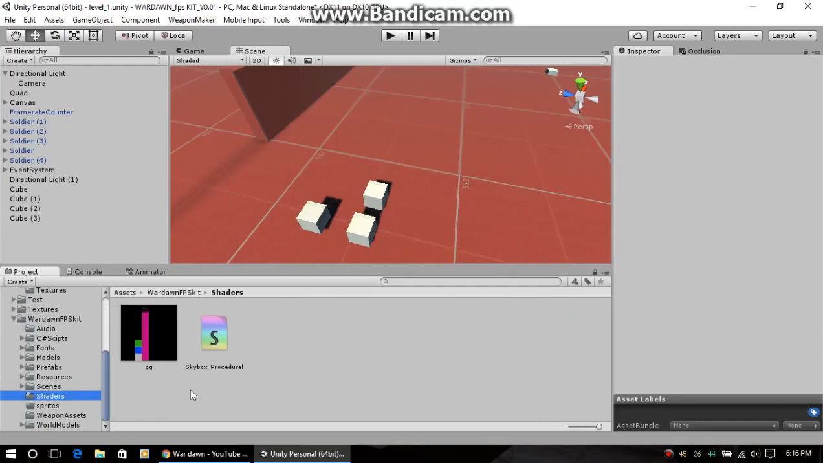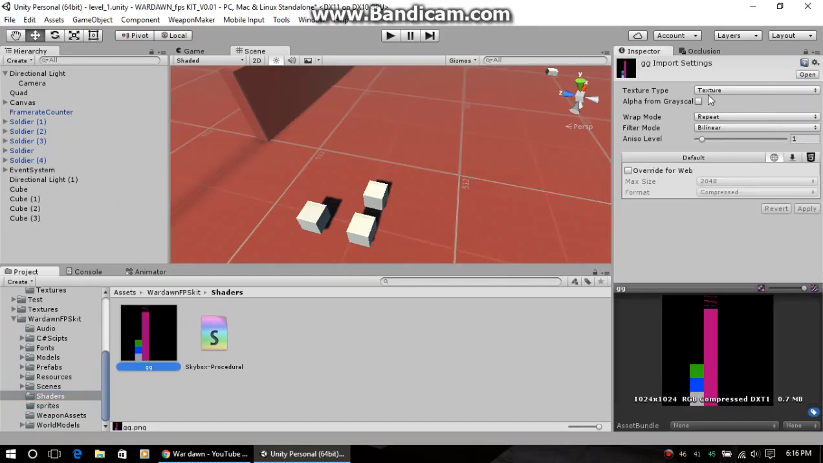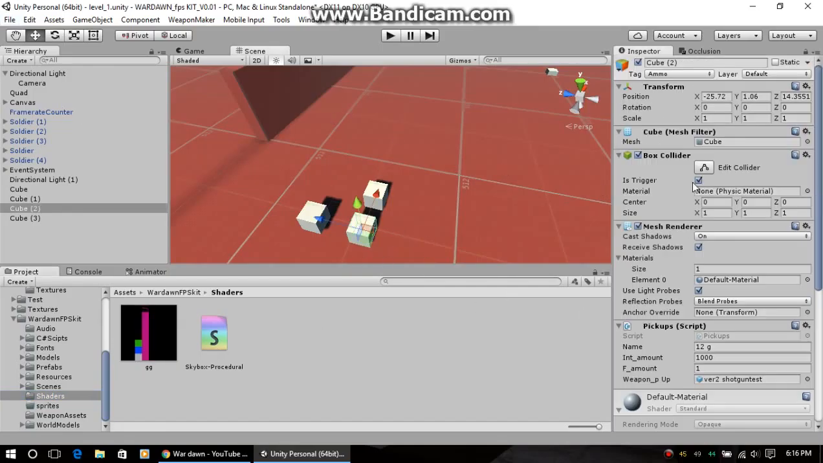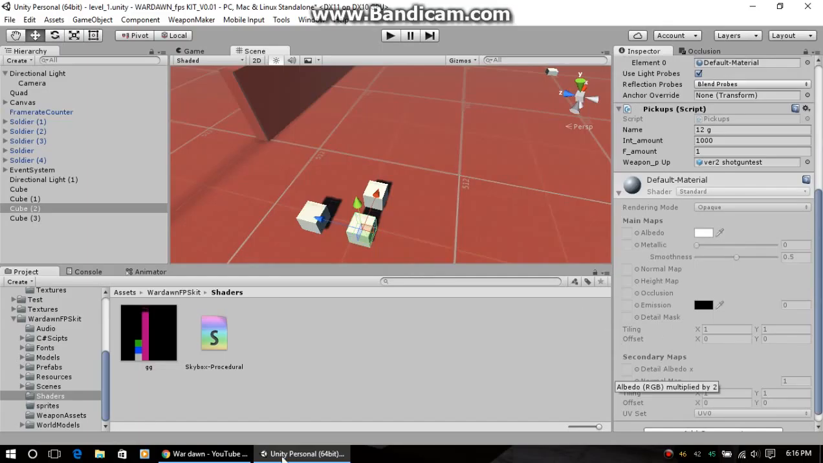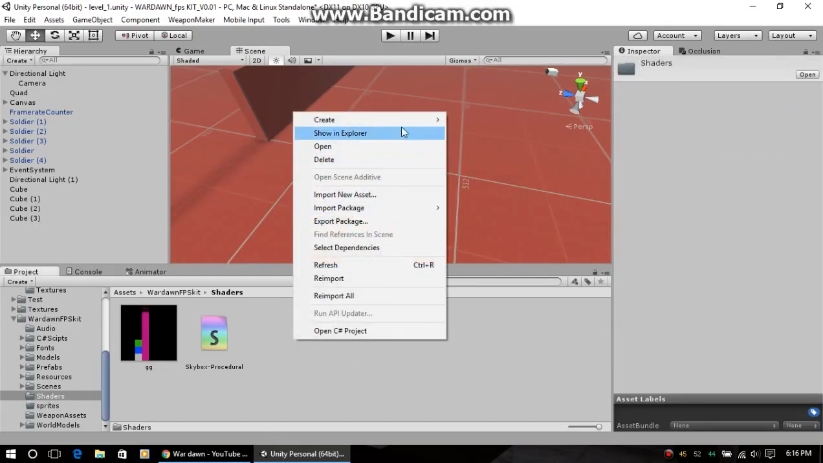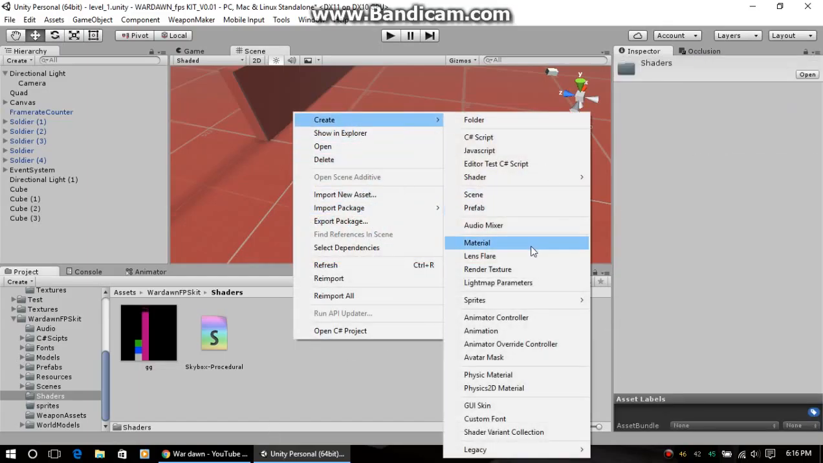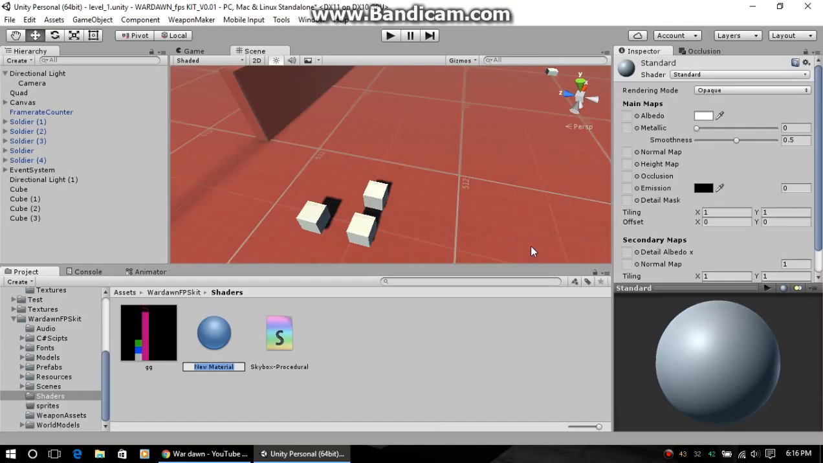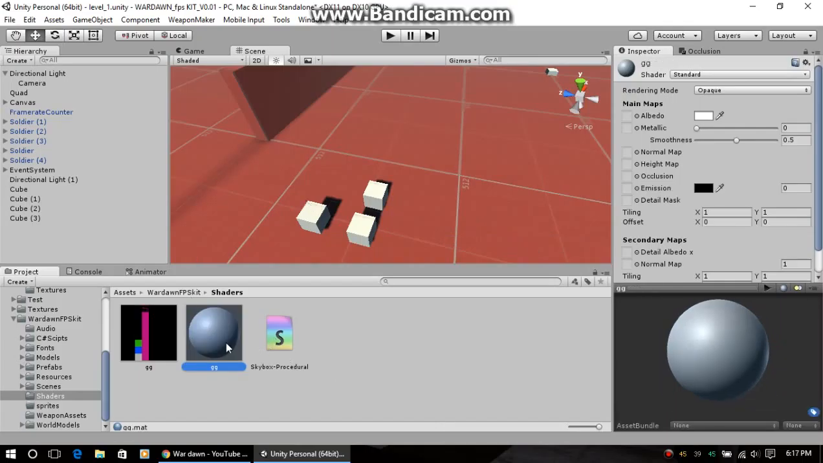let's go into our shaders like so, and now because we have this imported, we can apply this to a little bit of anything. It's a texture. We can even apply it to this cube. Let's do that. Let's make a material. Why not? Material. GG. Put the material on the cube.